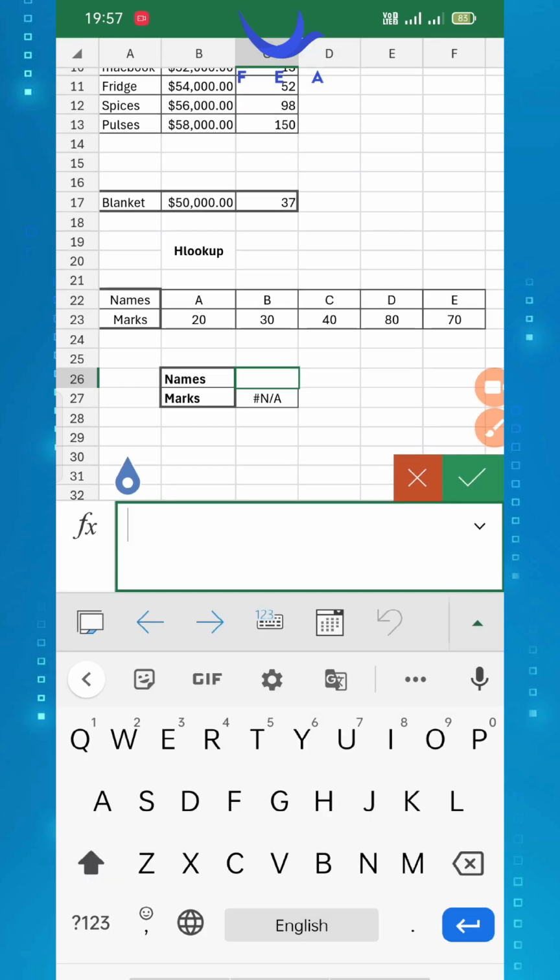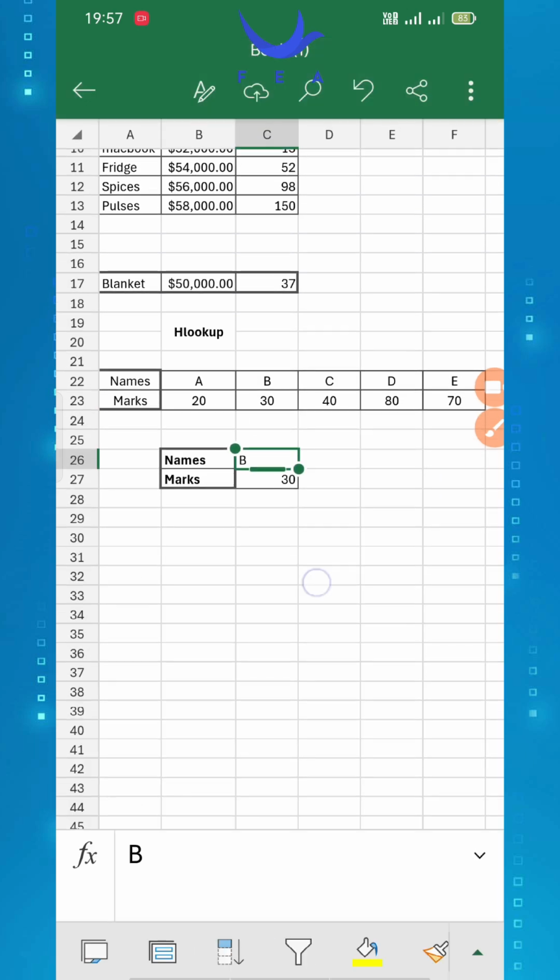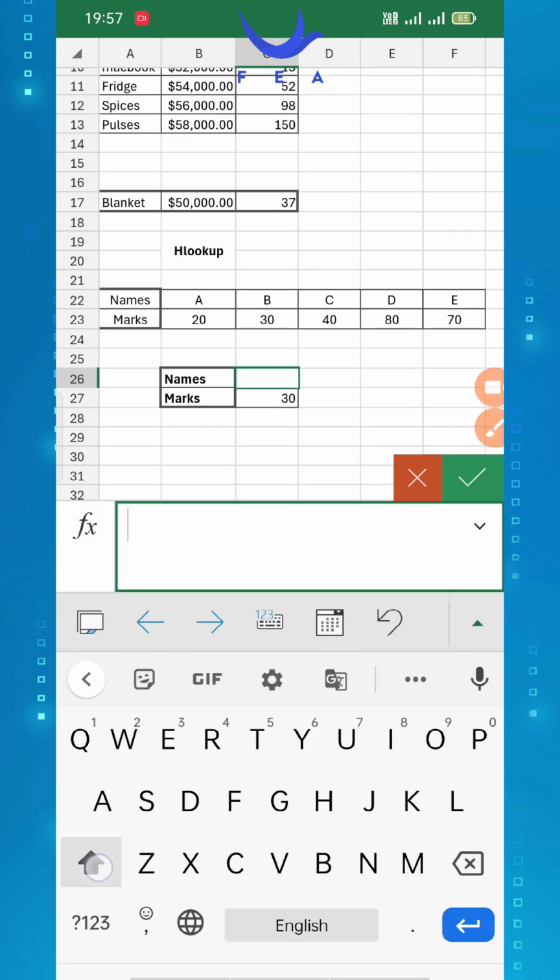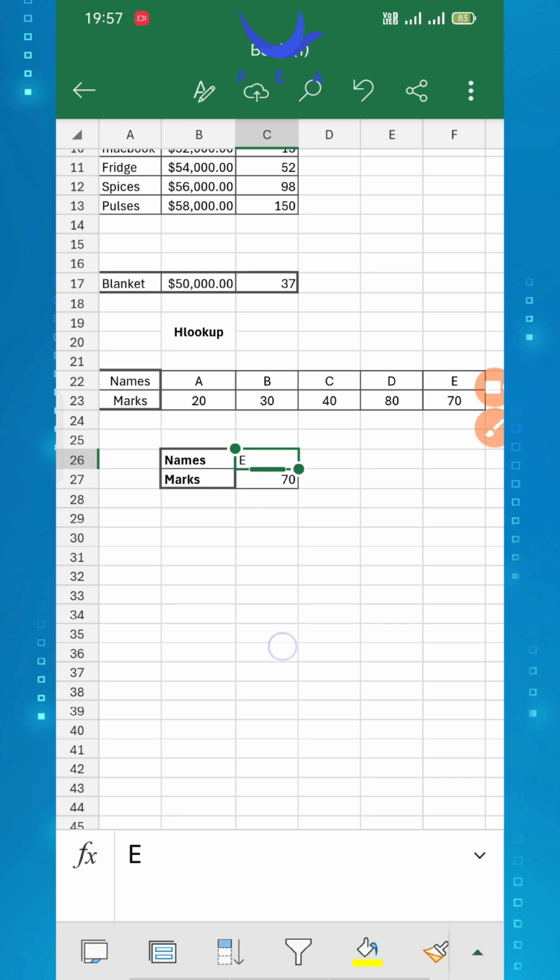If you write B, you get 30, right? If you write A, you get 70. Okay, so these are called VLOOKUP and HLOOKUP. I hope you understood. Please demonstrate it.